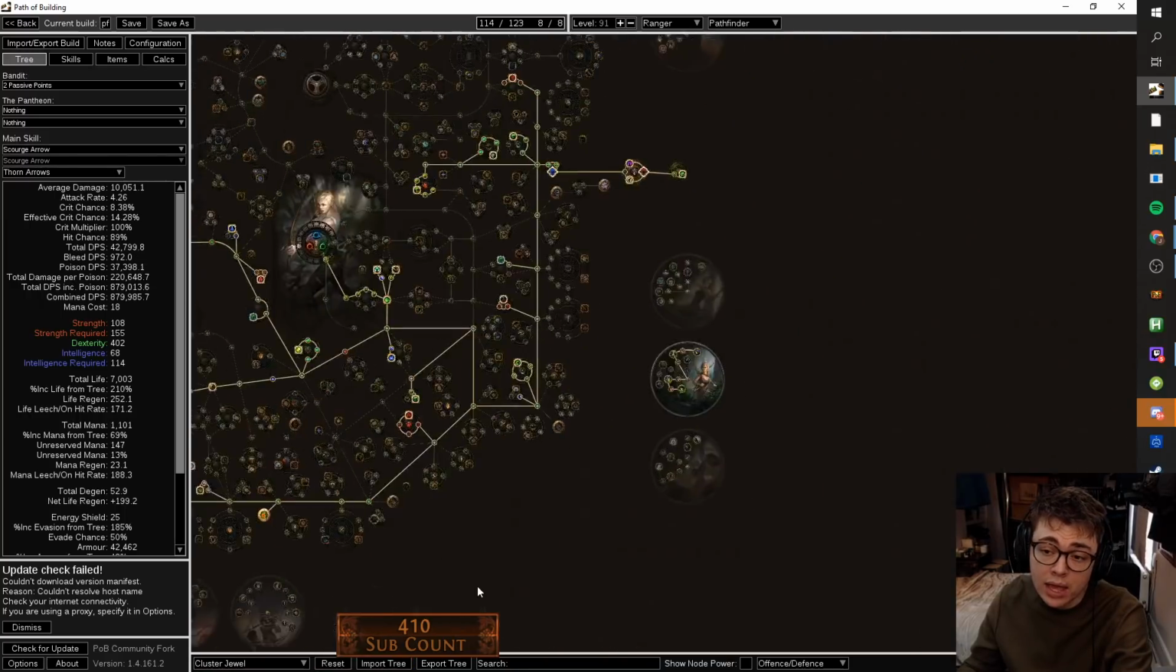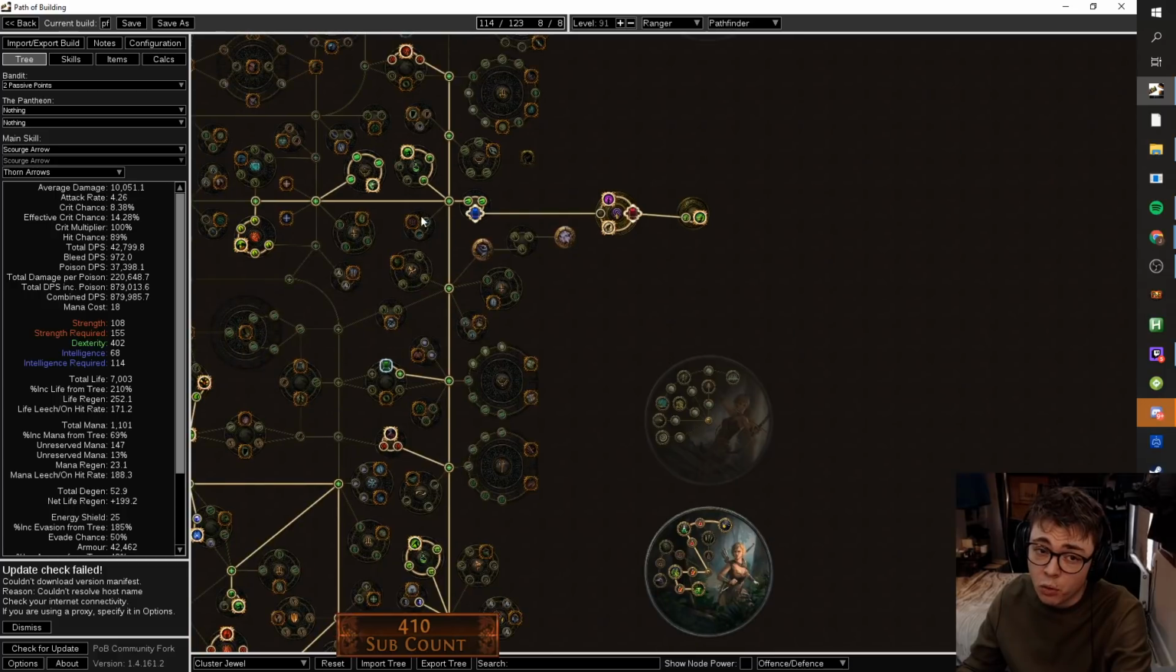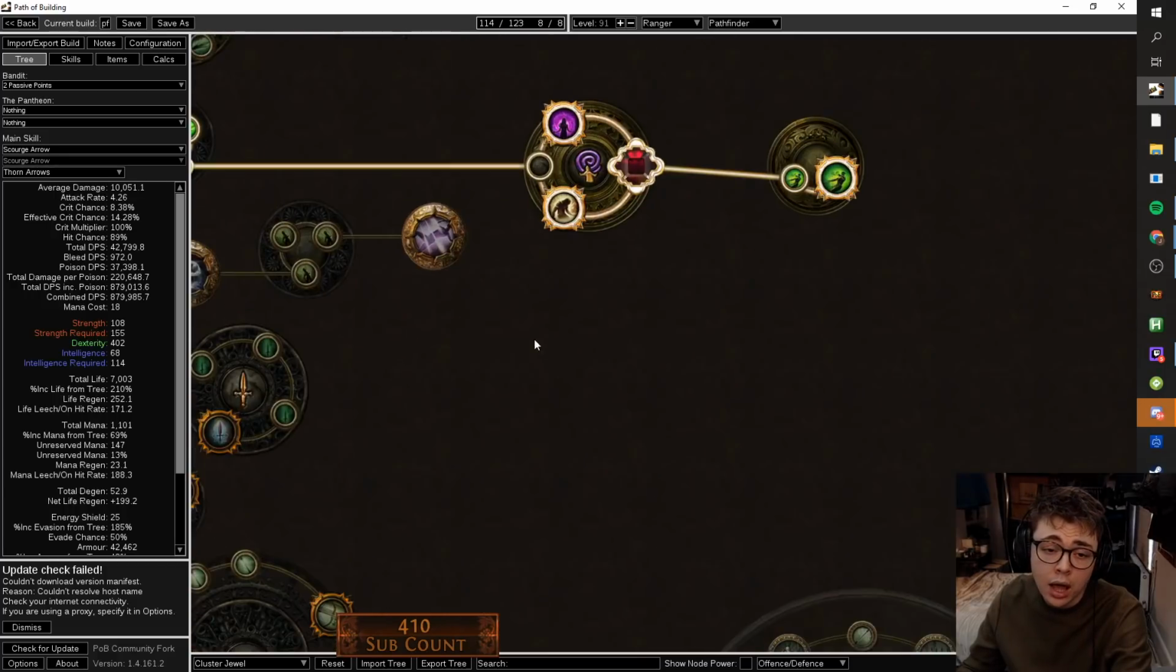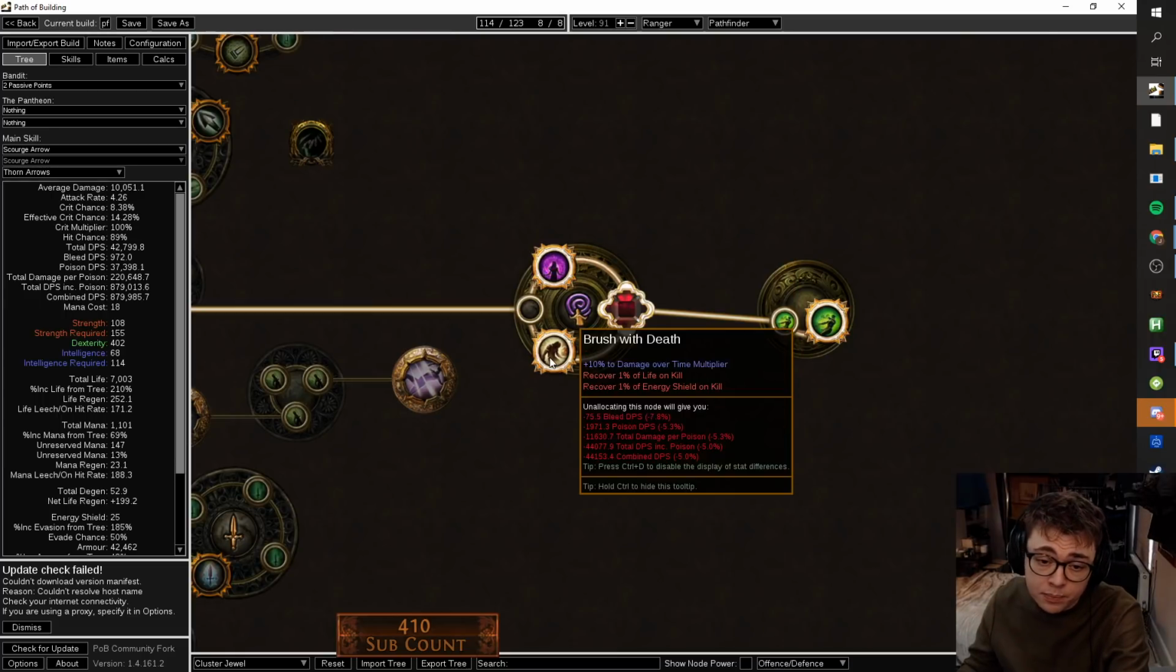I did plan out a Cluster Jewel tree. Now, this is obviously a very small Cluster Jewel setup, mostly purely for mapping. So you can get Unwavering Evil, which gives you chaos skills that ignore interruptions from stuns. Getting stun immunity while channeling your Scourge Arrow would add a lot of defense to the build. It would be a huge quality of life while mapping.